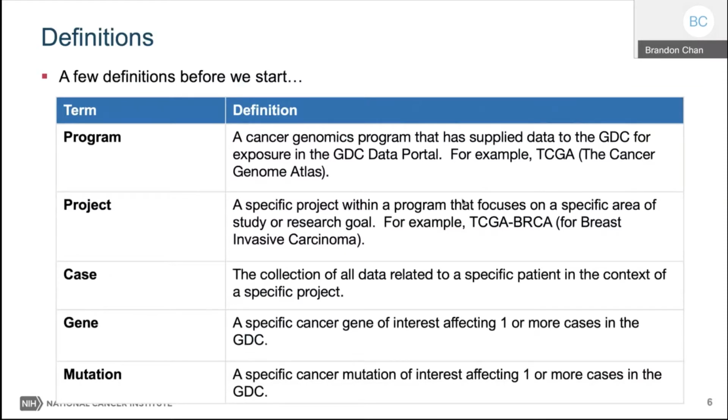Now, before we start, I do want to go through a few definitions just so that we are on the same page. It's always good to use the same language. I may be using some of these words throughout the webinar. So just want to make sure we are of the same understanding. So the first word that may come up is program. So program is really a cancer genomics program that has supplied data to the GDC for exposure in our data portal. So for example, a very well-known one, of course, is TCGA, the Cancer Genome Atlas.